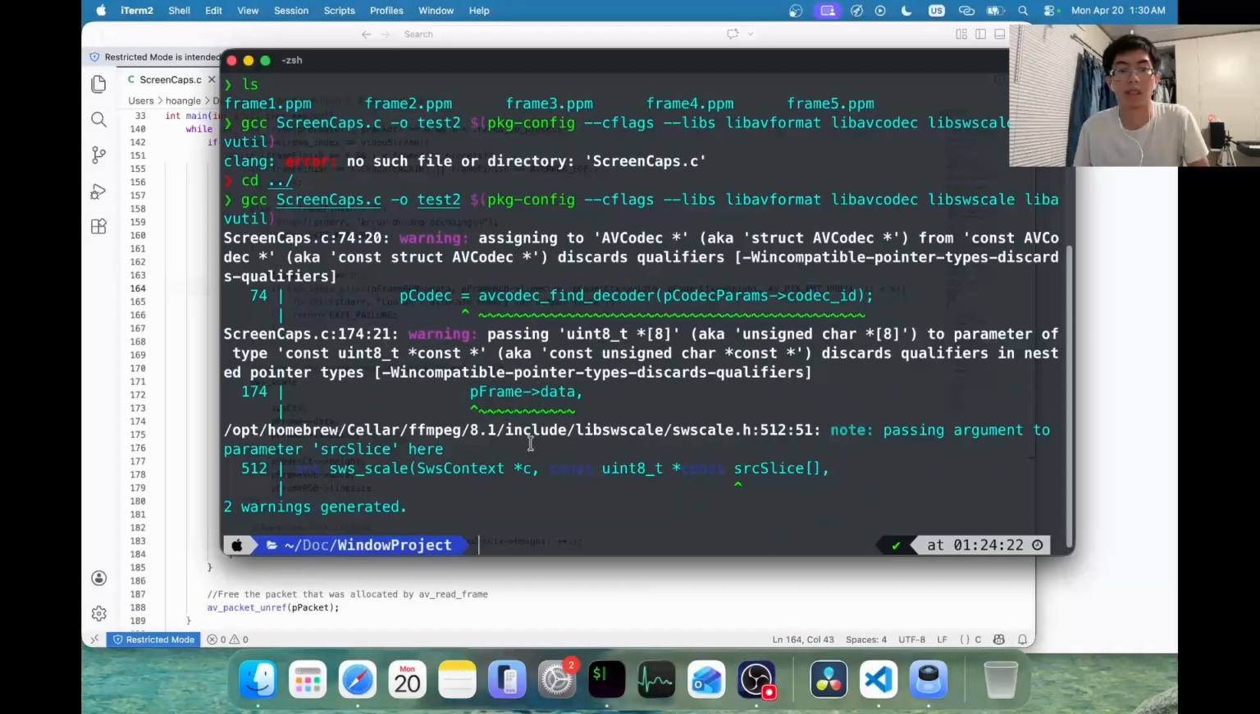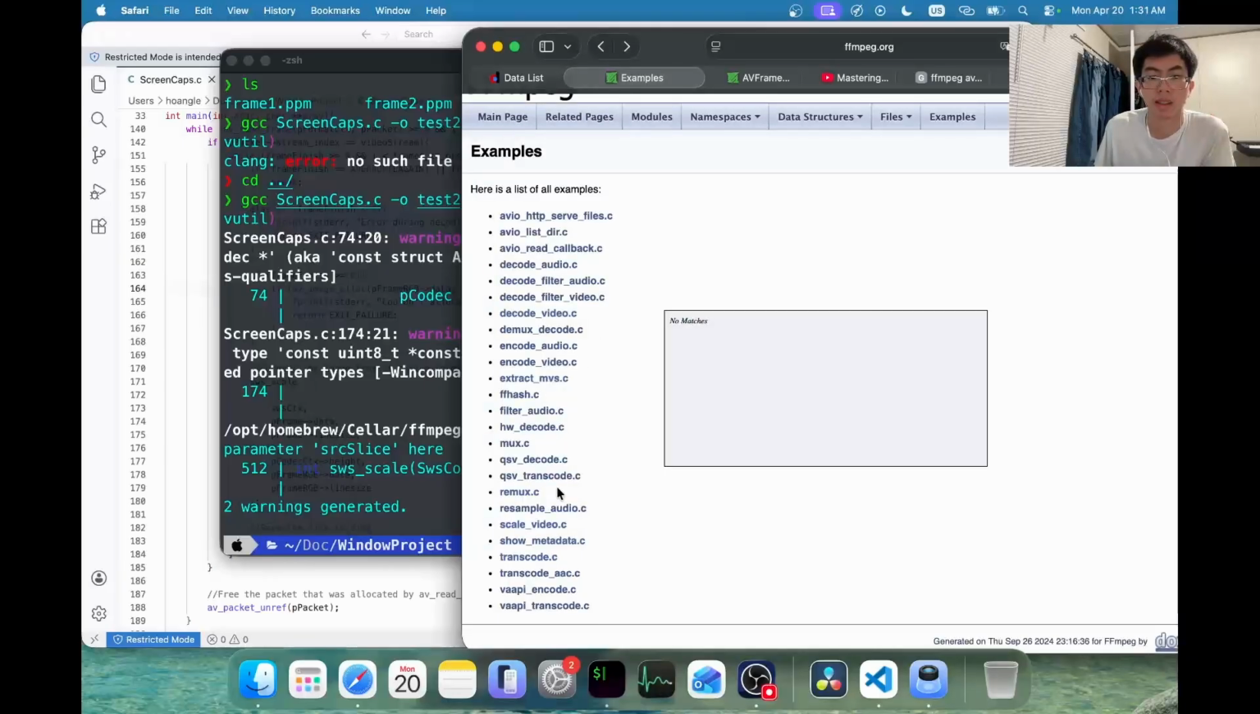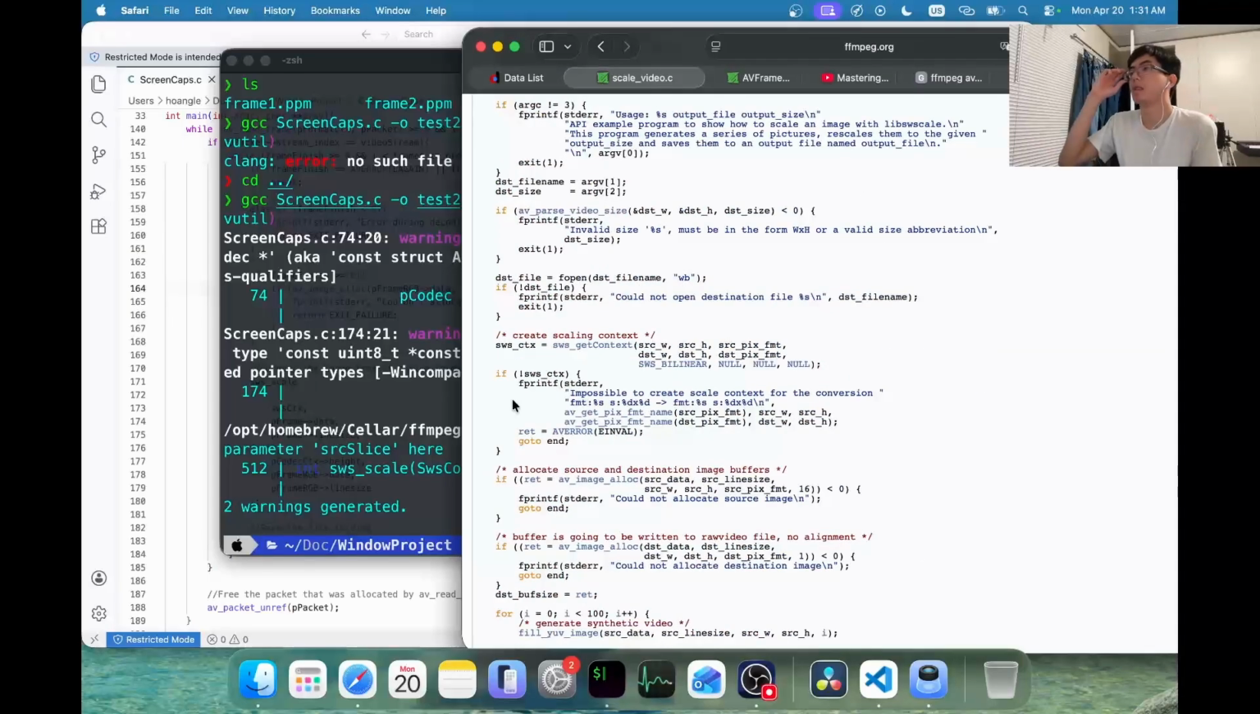But wait, passing unit in to parameter. Oh, what? Oh wow. Oh.